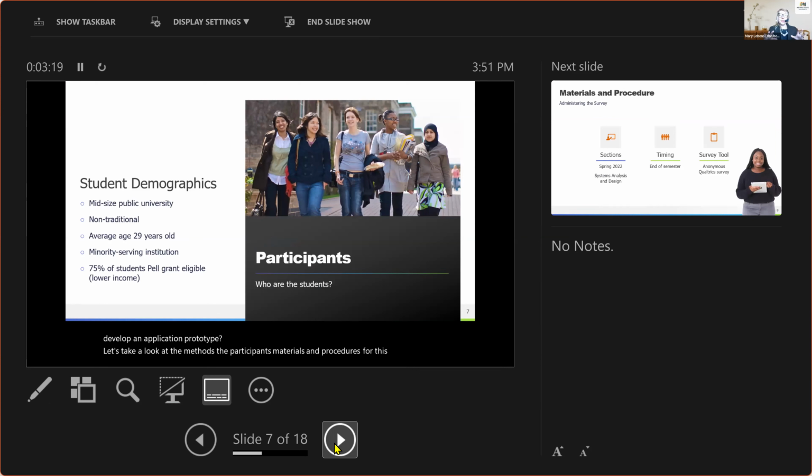The student demographics is a group of students from our university. It's a mid-sized public university. All of our students are non-traditional students. The average age is 29 years old. We are a federally designated minority serving institution, which means that the majority of our students are people of color. And 75% of our students are Pell Grant eligible, which is a proxy for low income. So most of our students are in a lower household income bracket.